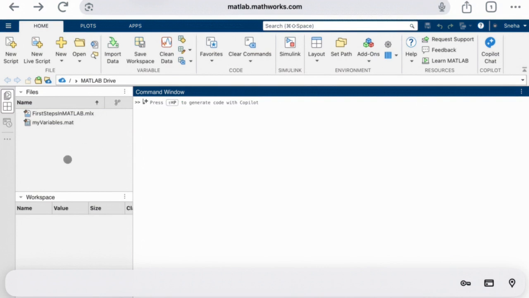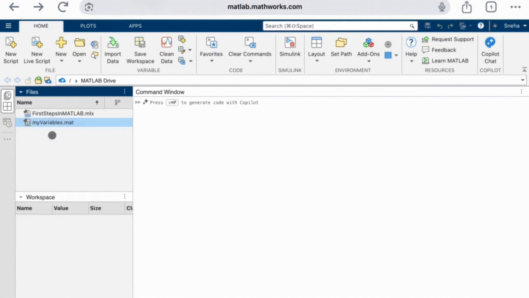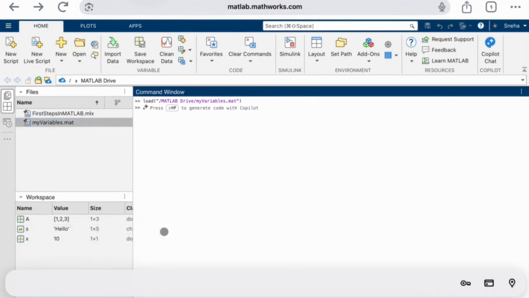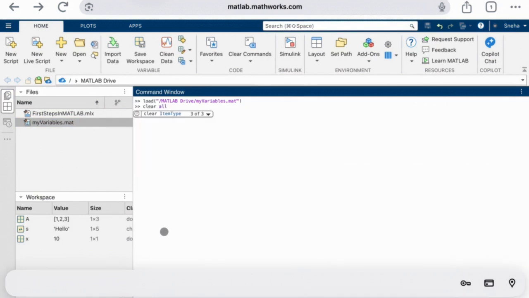Now if I want to load these variables which are in this file my variables.mat, so there are two ways. I can left click on this file and I will select open. So the variables are visible in a workspace again, or the alternative way is, first of all I will clear all these variables from the workspace. Now the workspace is empty.